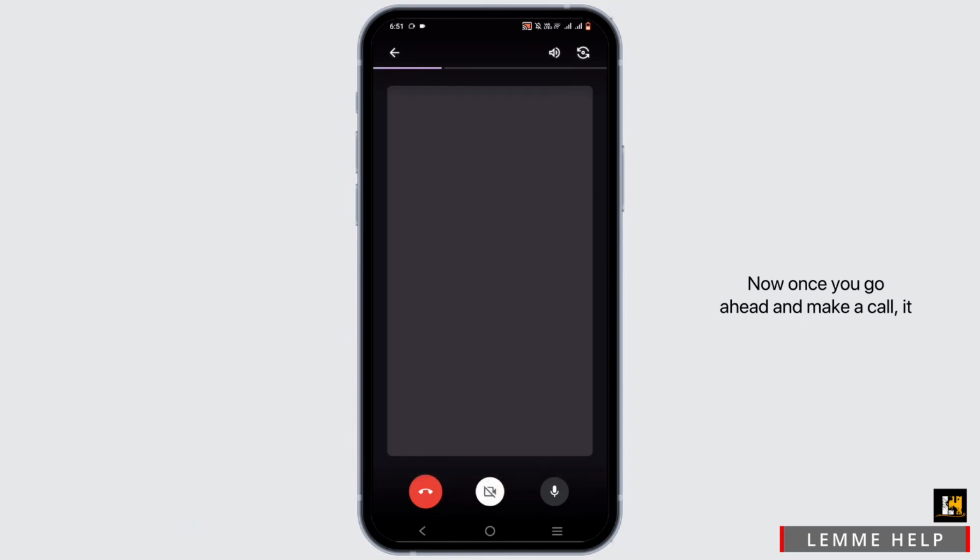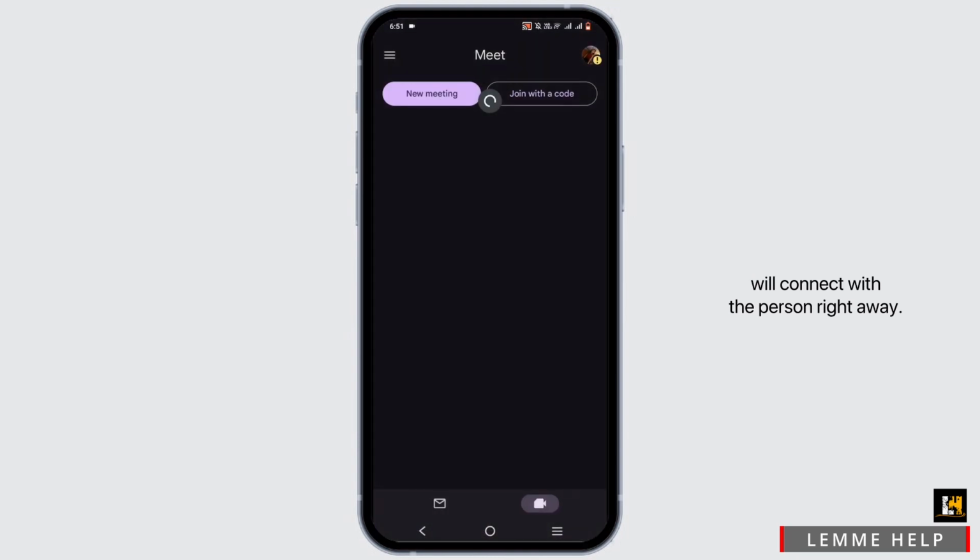Now once you go ahead and make a call, it will connect with the person right away. However, make sure that the person that you want to connect has access to Google Chat, Gmail or Google Meet. And once you do that, you'll be able to connect with the person.